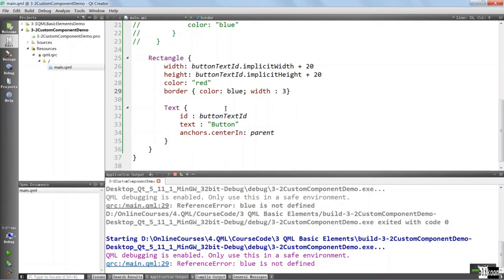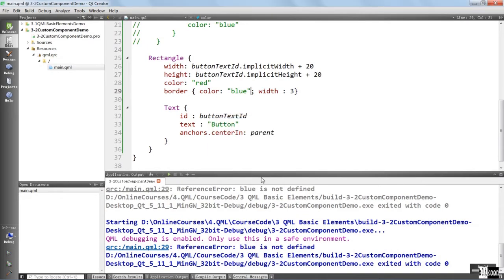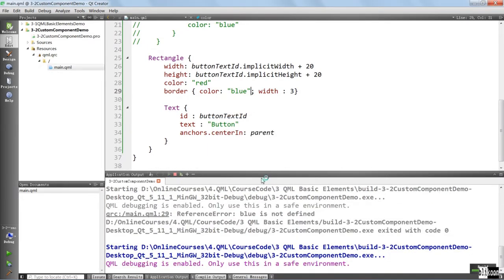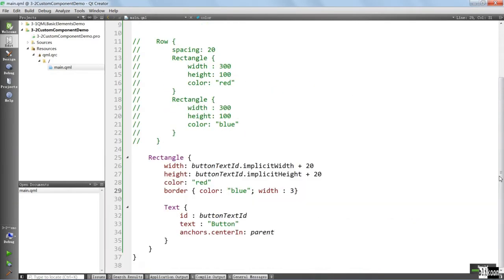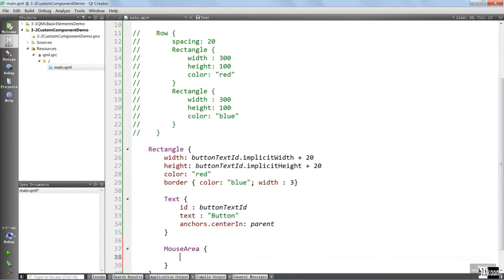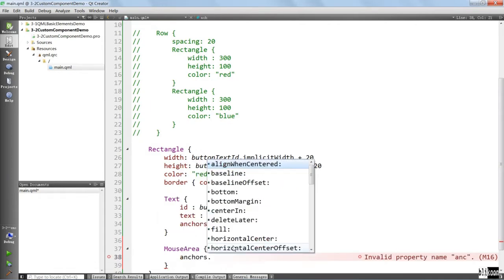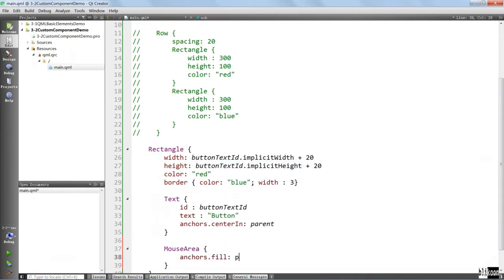But we have a problem. The color should be wrapped in quotes like this. That's an easy fix. Okay, we have our border. We should make this button clickable, so we add a mouse area. It is going to fill this rectangle, so we say anchors fill.